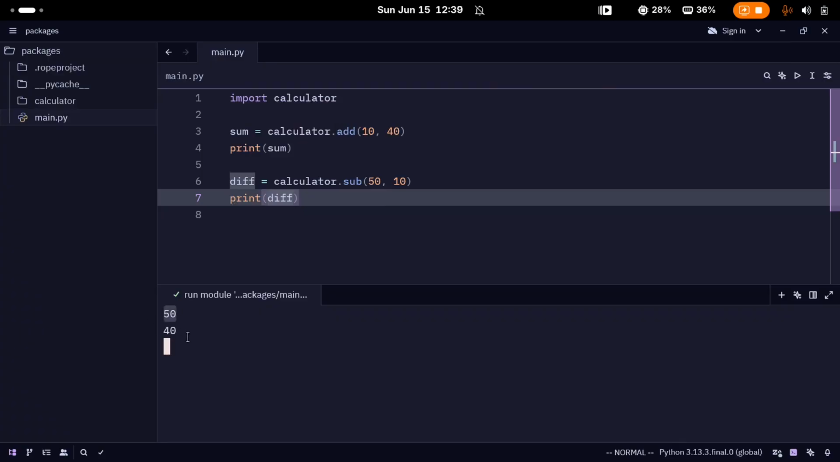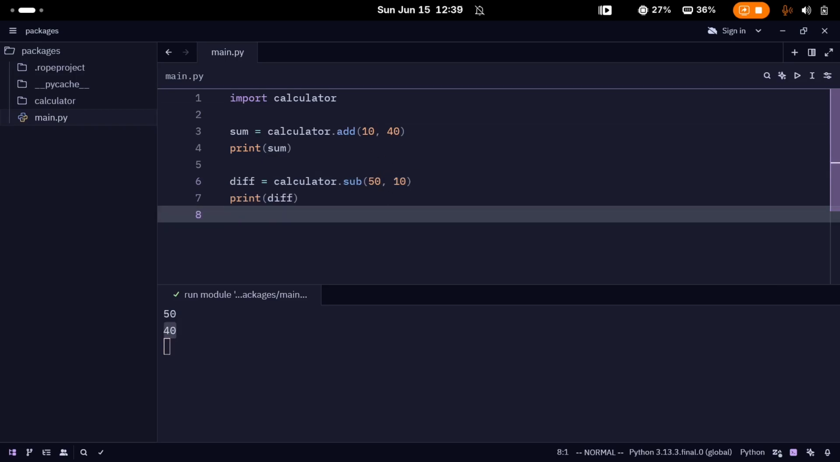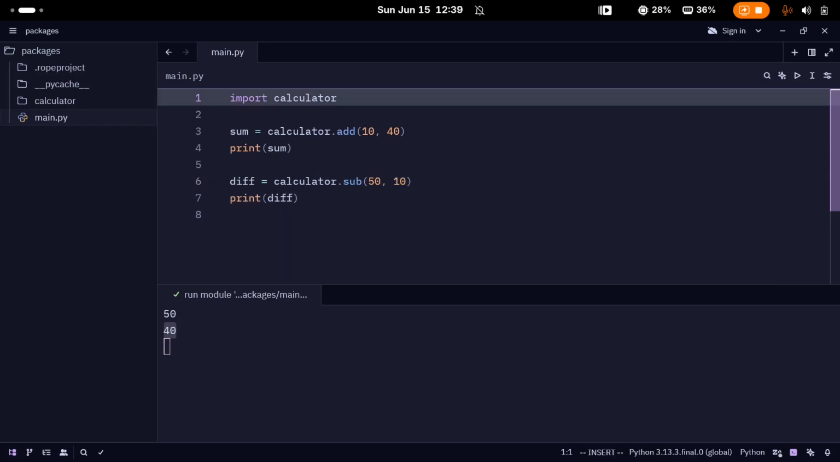And now if I run this, I will get 50 and 40, that is the sum and the difference between these two numbers.